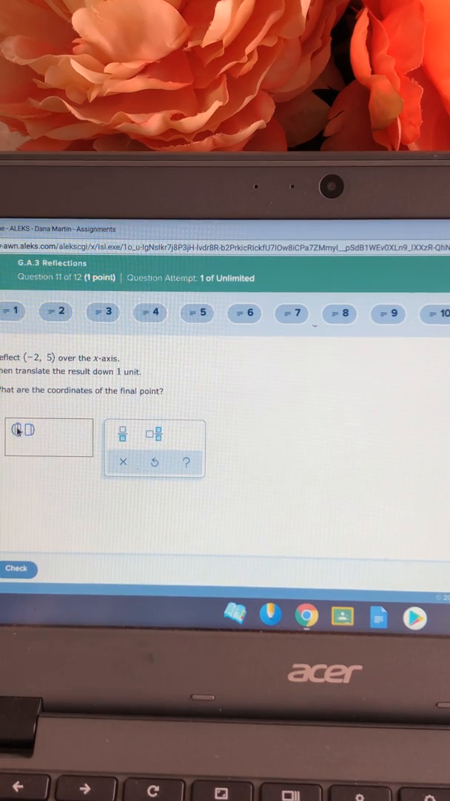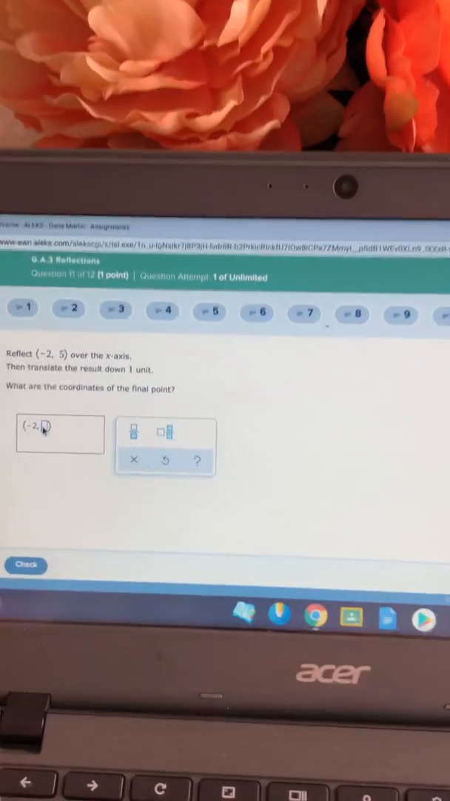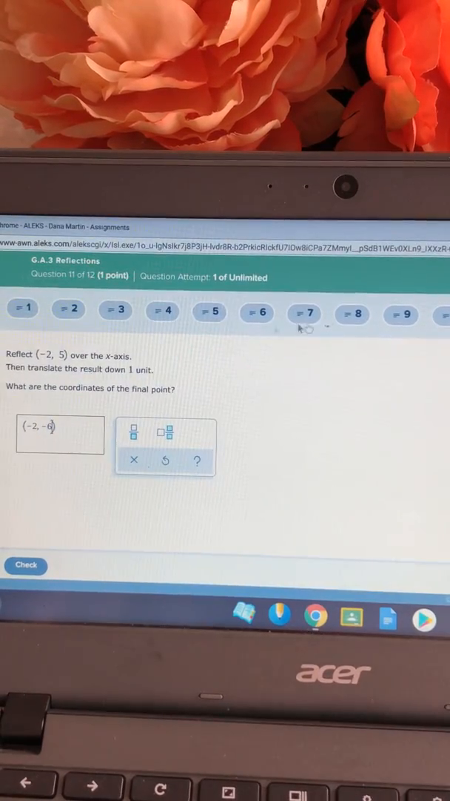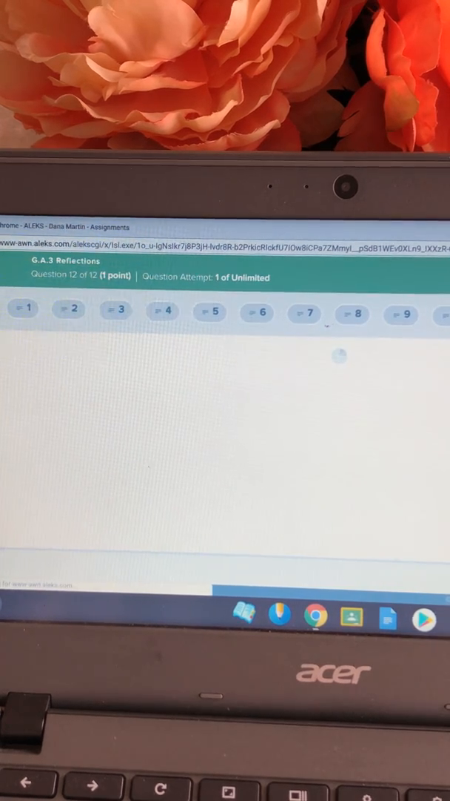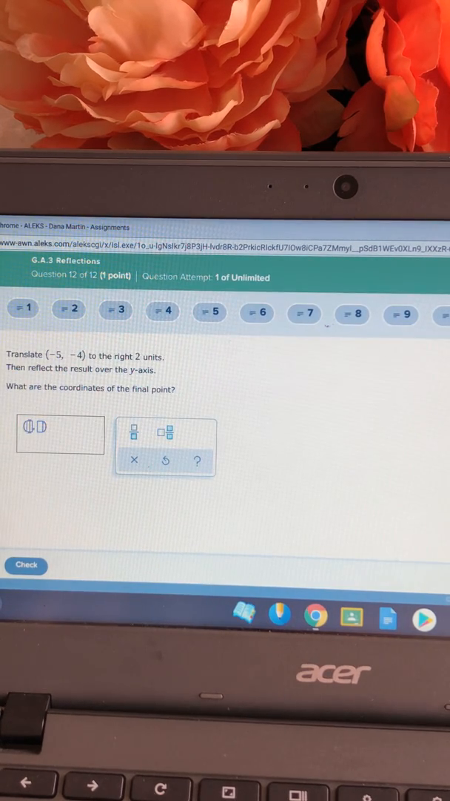Keep it as -2. And instead of 5, it became -5, but now it's down 1, so it's -6. All right, one more. Didn't realize that they were doing a translation in there. I thought it was just 2 reflections. That's okay, though.